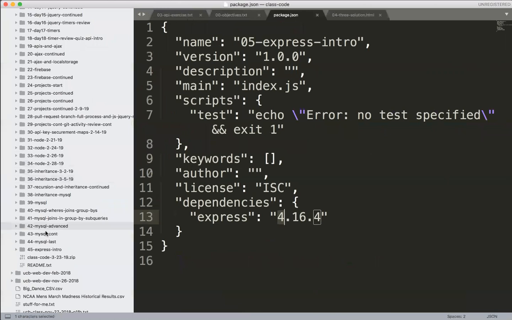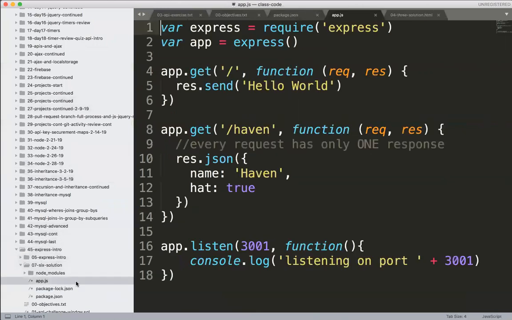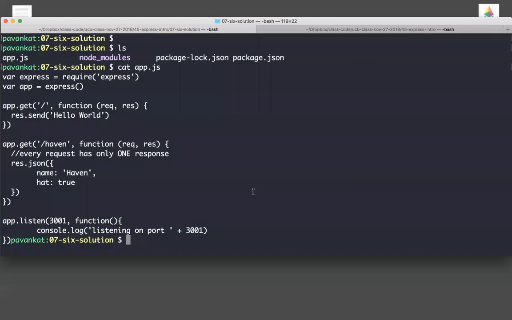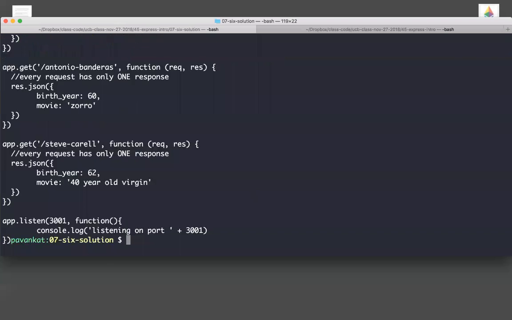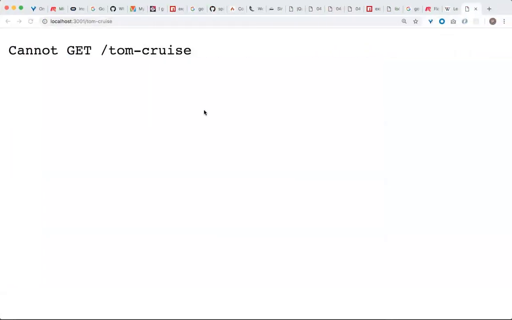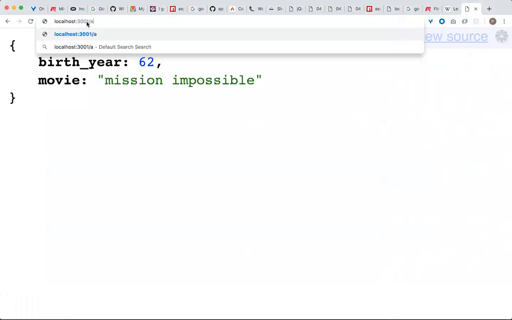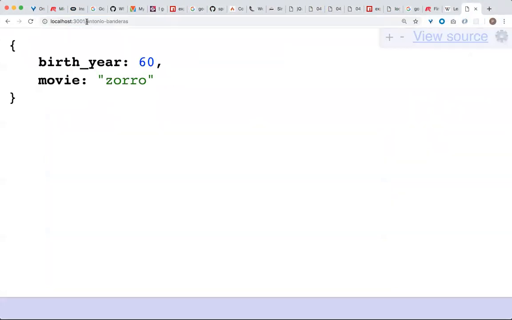Yeah, I was in the wrong folder. Go home deep. Okay, so let's reset. So I have to restart it now for this to work. Node app.js. Let's try Tom Cruise. Great. So we see Mission Impossible, birth year 62. Antonio Banderas, 60, in Zorro.